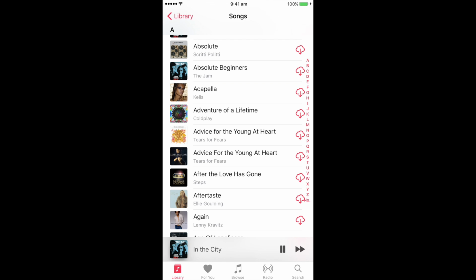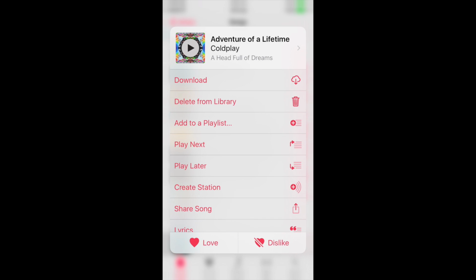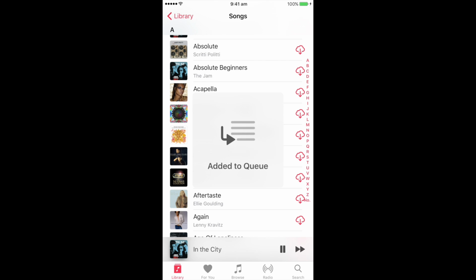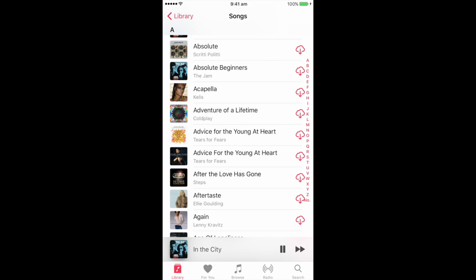So if I 3D touch on this Adventure of a Lifetime song, this will bring up this little dialog window, and we've got, amongst other options, Play Next and Play Later. Now, if I choose to play this Adventure of a Lifetime song later, that will then bring a little message up saying it's added to the queue.